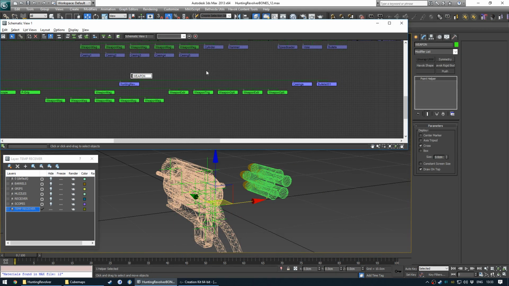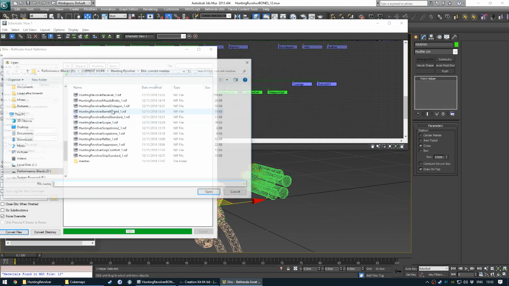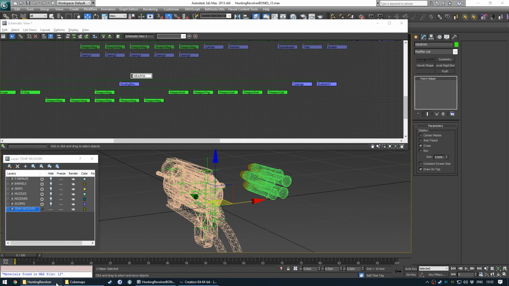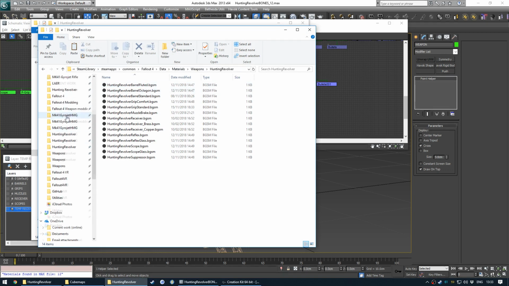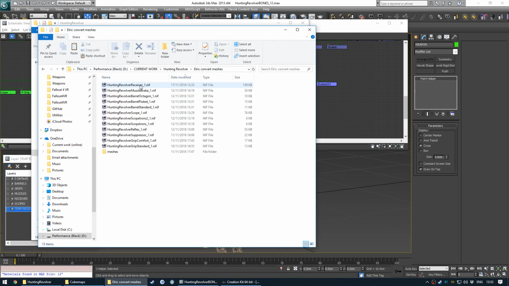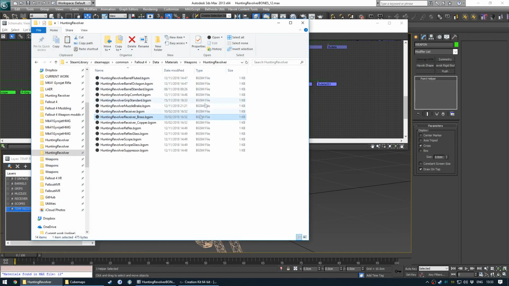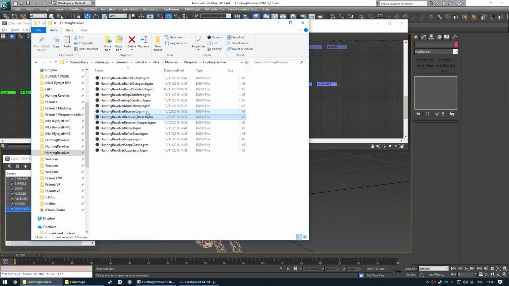We'll export. Bring in Elric. Convert. And I'll find my convert meshes folder and just drop in the newly assigned bullets and casings with the material. So what we've created so far, all of these three materials are currently identical.